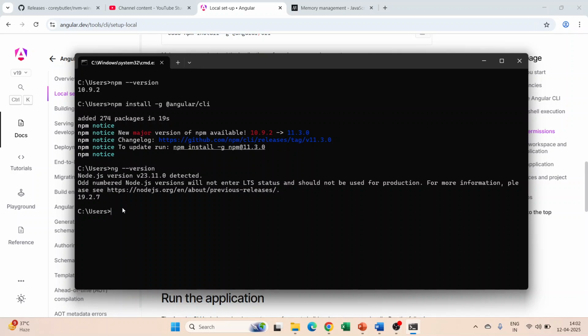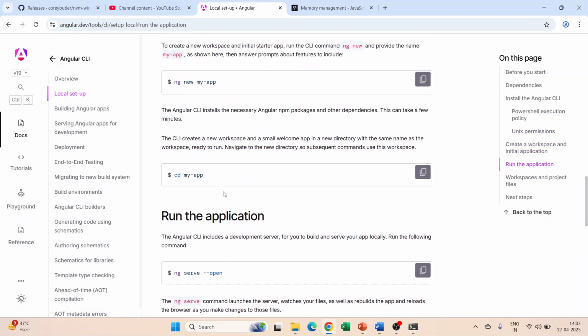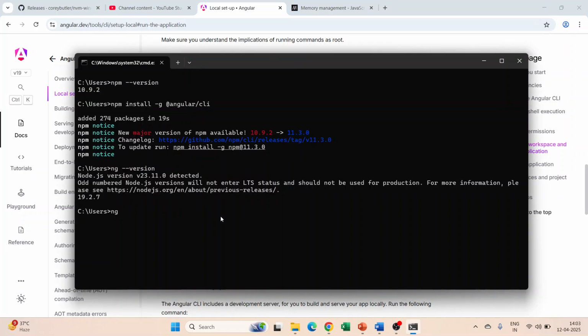And here now I am going to create one Angular app. So that is ng, and here you can see how they are creating. So ng new and then the app name. This is the app name. So the command will be ng and then new. So new first app, and just enter.